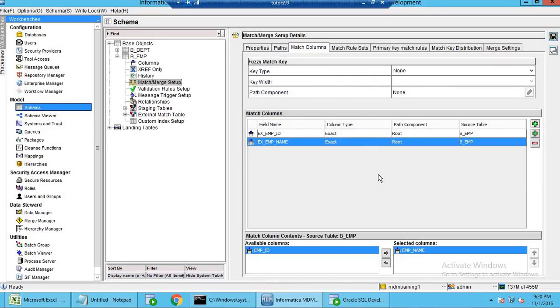Then in the fuzzy match columns you can see some other configuration. Field name and selected columns are there in the exact match as well. But now we got one extra component, the fuzzy match key component. Within that we have key type, key width, and path component, three components. We will see them one by one. That is very important to understand.